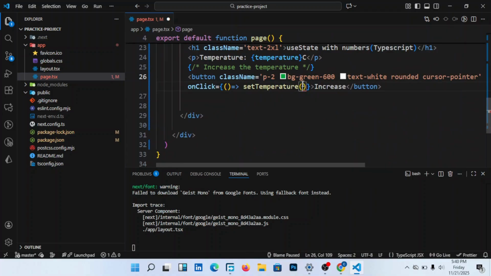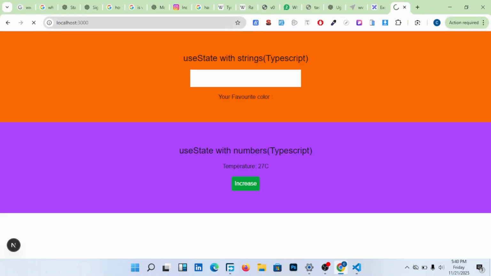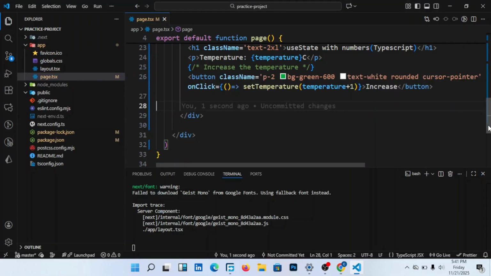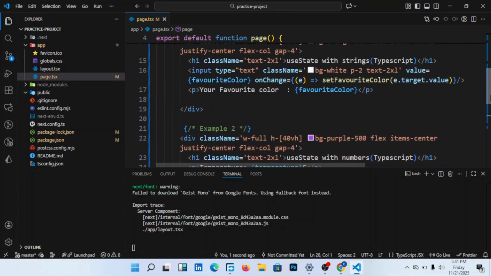Temperature plus 1. As you can see, it's coming. So I can increase: 28, 29, 30, 31, 32, 33, 34, 35, 36, 37, 38, 39, 40. Are you seeing, members? So this one is very good as you can see it there.